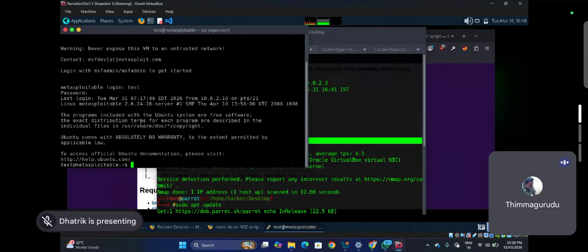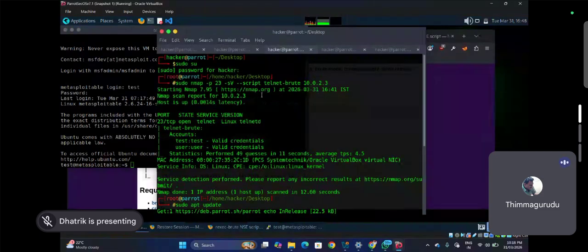PuTTY is a client software to connect to the server. PuTTY is a client we can use for connecting to SSH and telnet. Got my point? Hackers first identify the live host, the target host, identify the open ports and services, and then they do the brute force. Once they get the credentials, they can log into the server like this. Is it all clear? You can just type the id command to check the connection.